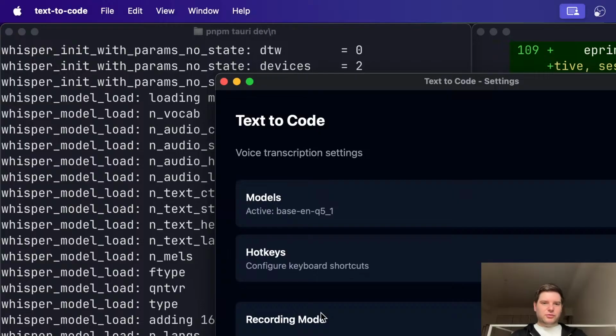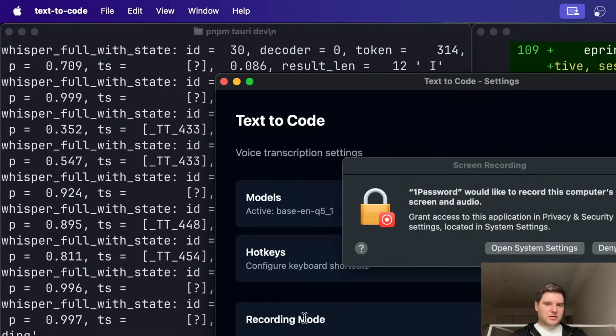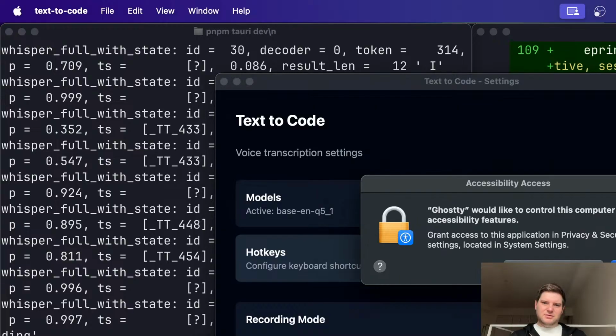I mean, it says now it's recording. Why does 1Password want to do it? No, thank you, 1Password.